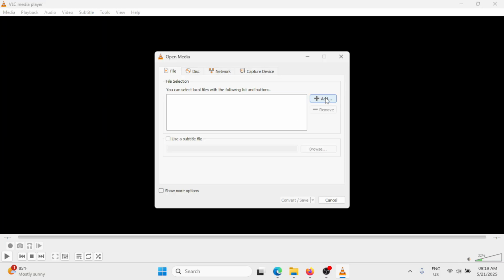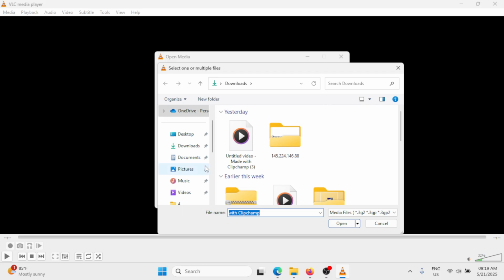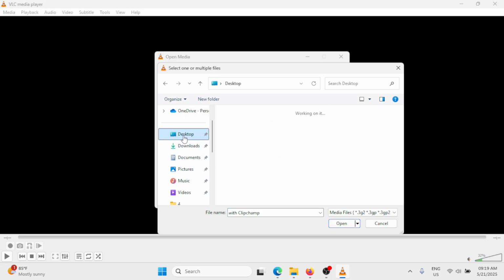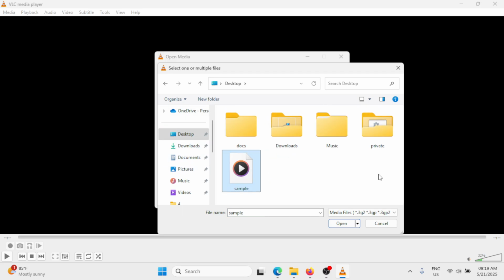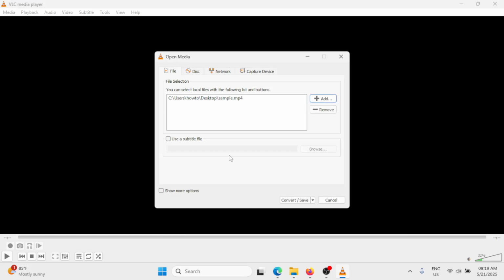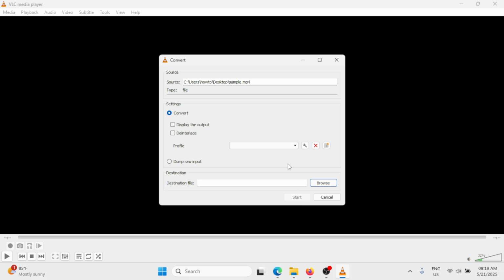Then we have to add the file. So click on the add button. I have saved this on my desktop, so I'm just going to click on it and click on open. Then we simply click on convert and save.